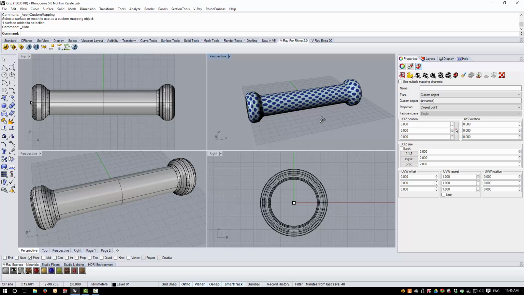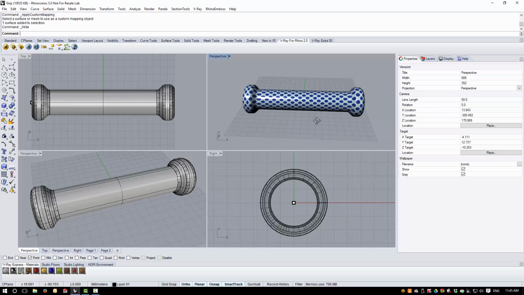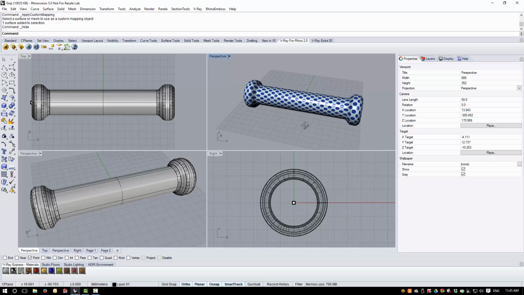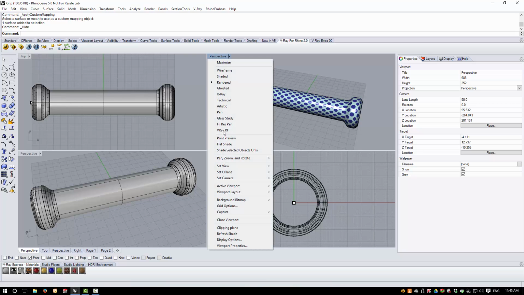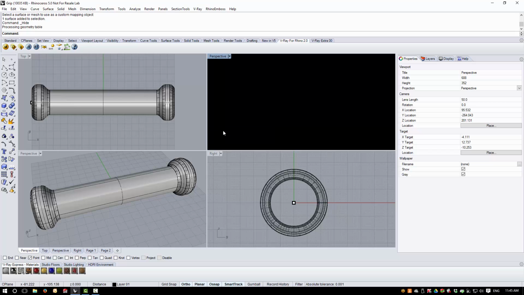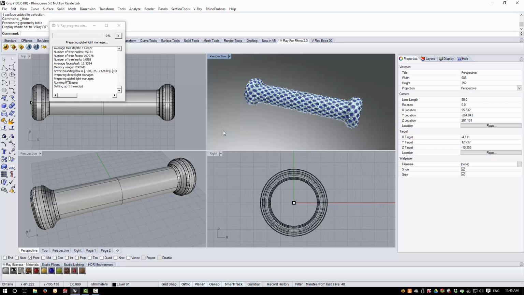Again, it may take a while for this texture to update, so just be a little patient for this to update. And you'll also see that when we do an RT render of this, it will have the correct mapping. Okay, so this is a quick way of using a simple object to drive the mapping of a more complex object.